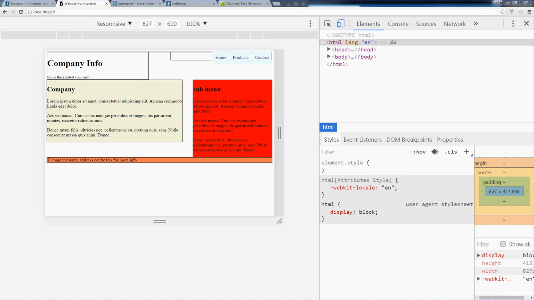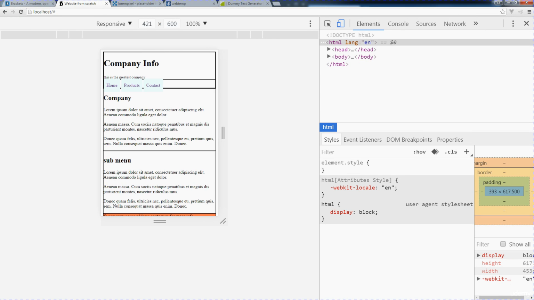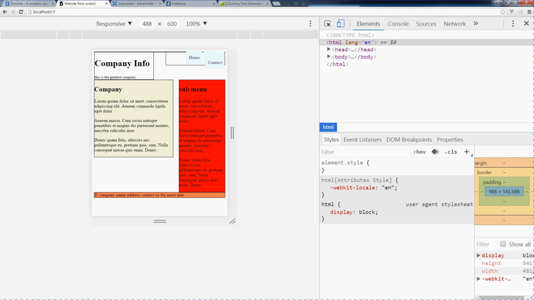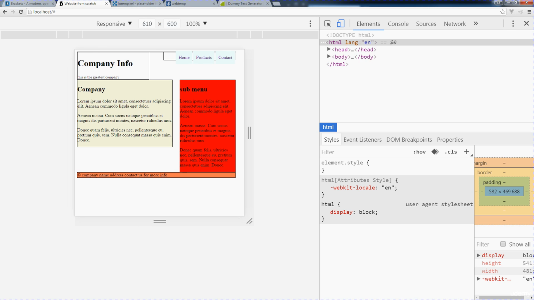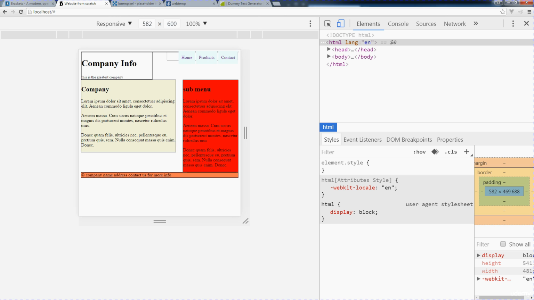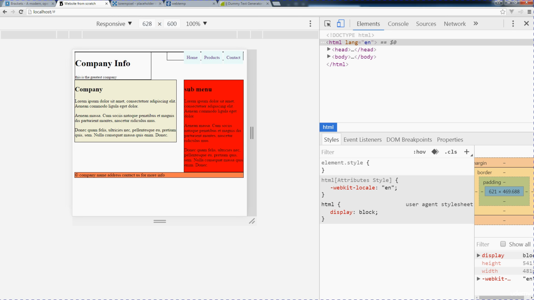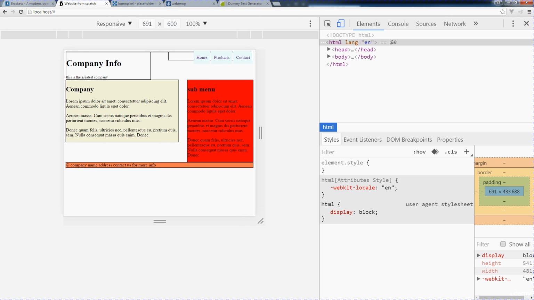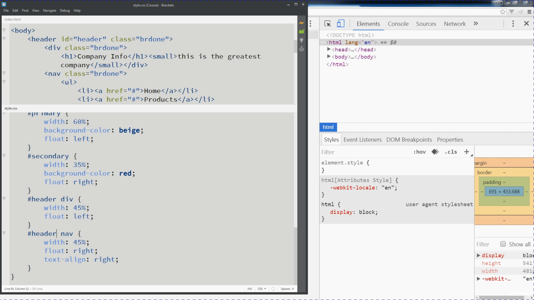So this is our website so far, and we've got the breaking point at 480. Sometimes you might want to have another breaking point, for maybe a mobile device, a tablet, or something like that. So for a slightly bigger screen, you might want another breaking point, maybe where the menu gets positioned and so on. So let's take a look at this and add in another breaking point.